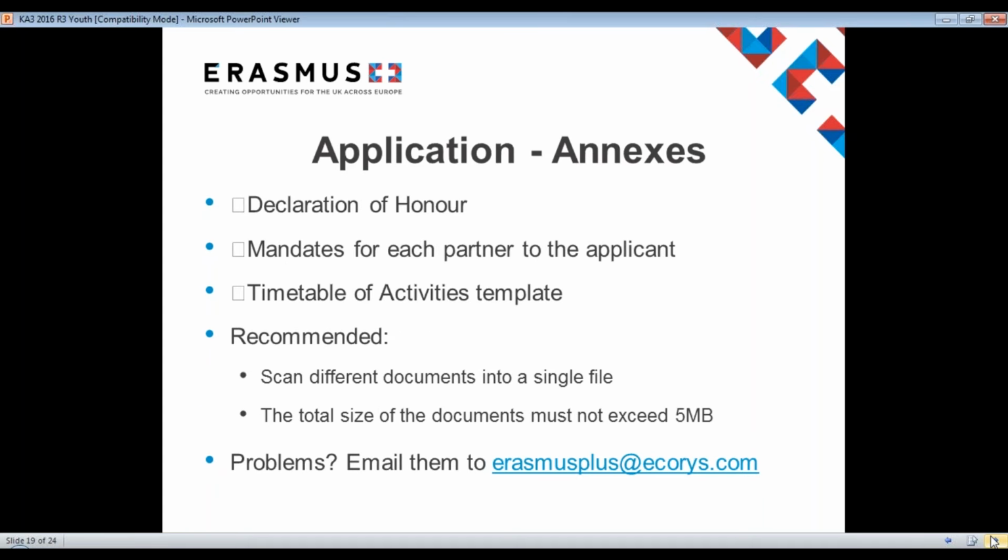Just to reiterate some points about the application annexes. The following documents need to be annexed to the application form. The Declaration of Honour signed by the legal representative mentioned in the application should be attached. Also, the mandates of each partner to the applicant, signed by both parties with information identical to the information about the partners in the application form, should be attached also. And as mentioned previously, you should also attach the timetable of activities template, which we have taken you through before.